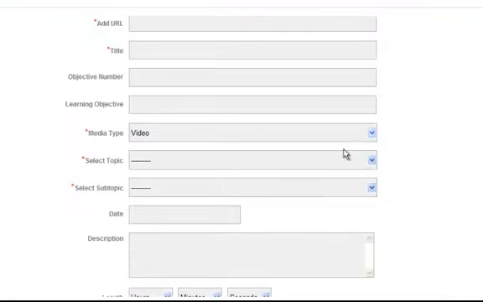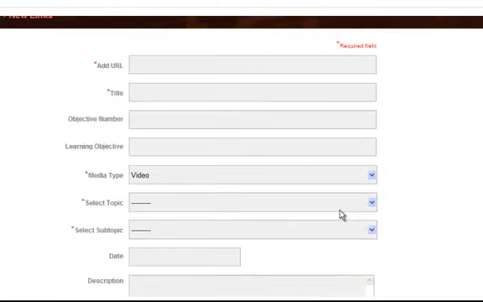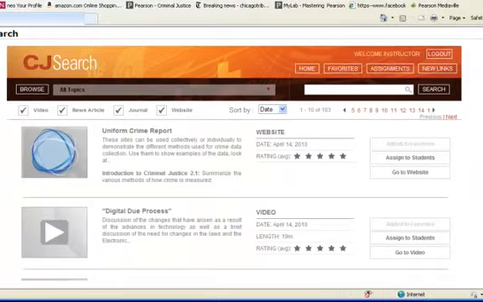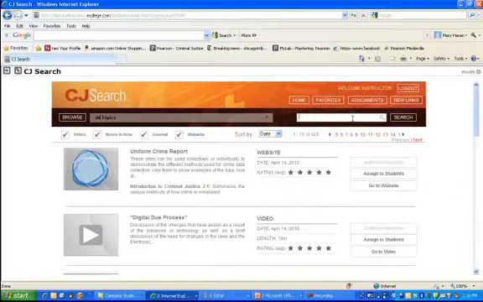And then what happens is instructors who are maintaining this website for us and adding new links every day, they would go ahead and tag that to the learning outcome, and then also create discussion questions around it, and then release it to all the users of CJ Search.